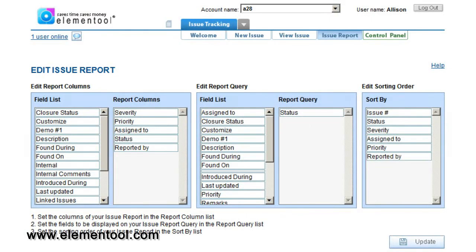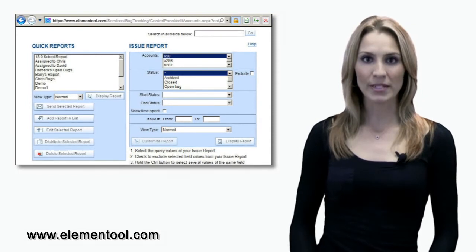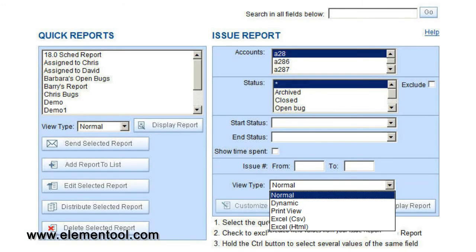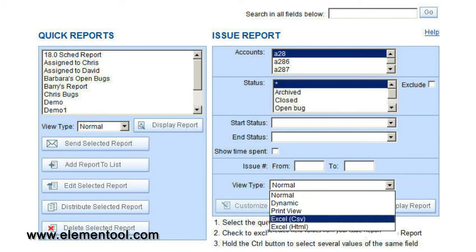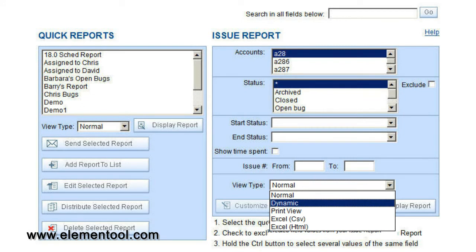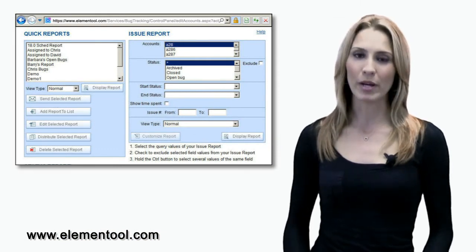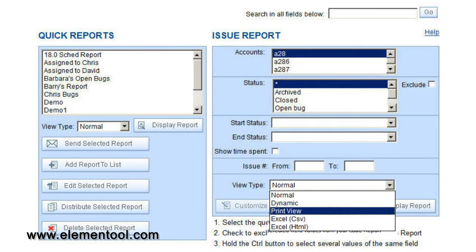You can also customize the fields that appear in the report by clicking Customize Report. The Customize Report option enables you to select the columns that are displayed on the report, the report's sorting order, and the query filters. Next to the Customize Report tab is the View Type tab. There are several view types: Normal, which displays the report on the page; Excel, so you can export the report to Excel; and Dynamic, to perform bulk field changes to the issues on the report itself, so you don't need to update the issues one by one. Choosing the print view displays the report in a printer-friendly fashion.